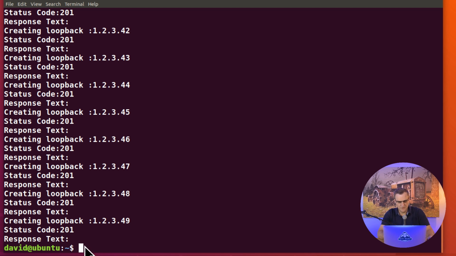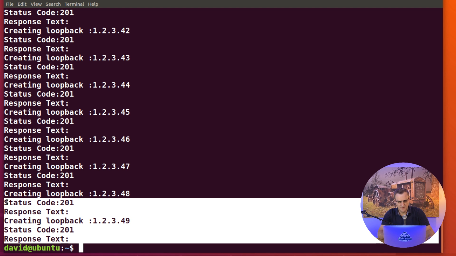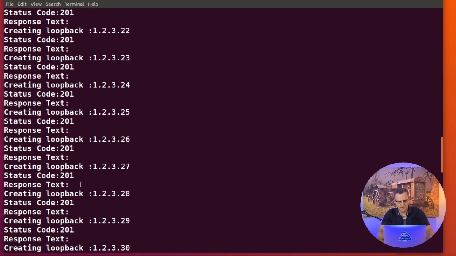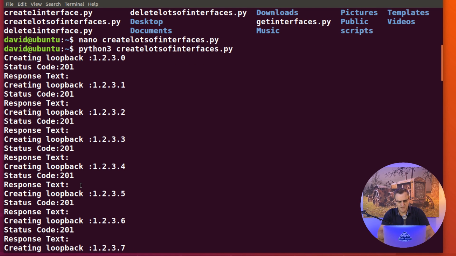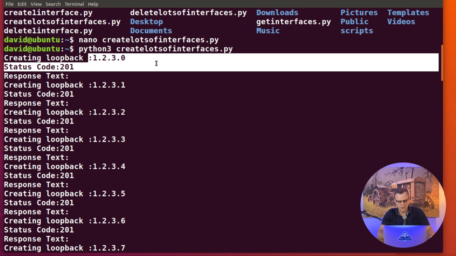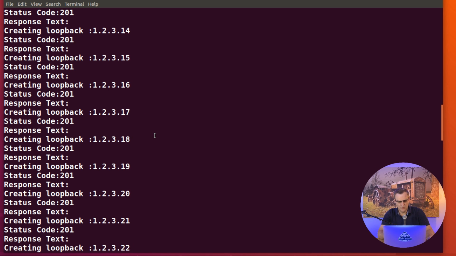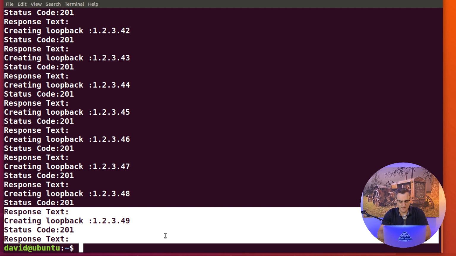So as you can see there, the script has completed. It's created 50 interfaces. So go to the top here. It started at 1230 and went all the way down to 12349.